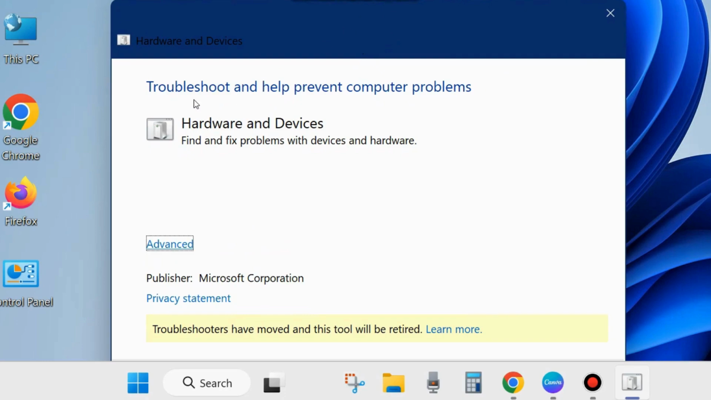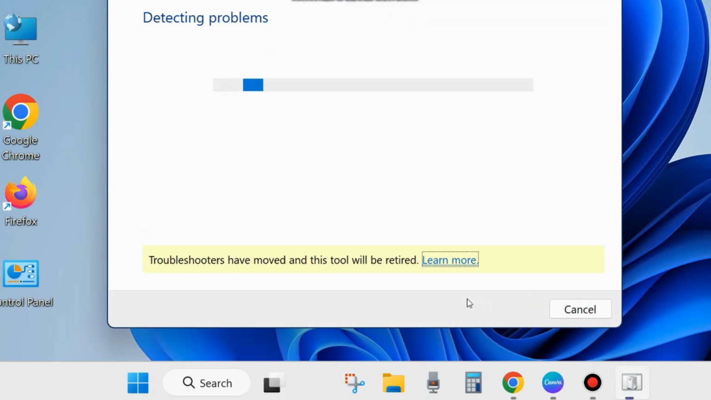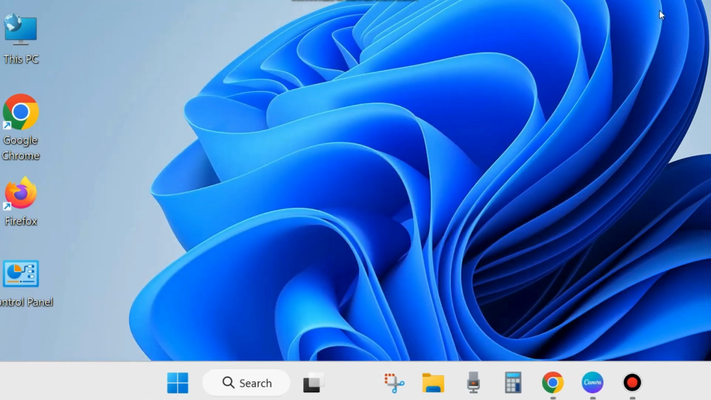The Hardware and Devices troubleshooter helps prevent computer problems. Click on Advanced and check the option Apply repairs automatically, and click on Next. Let Windows complete the troubleshooting process. It will not only detect the issue, but fix it accordingly. After that, restart your system.